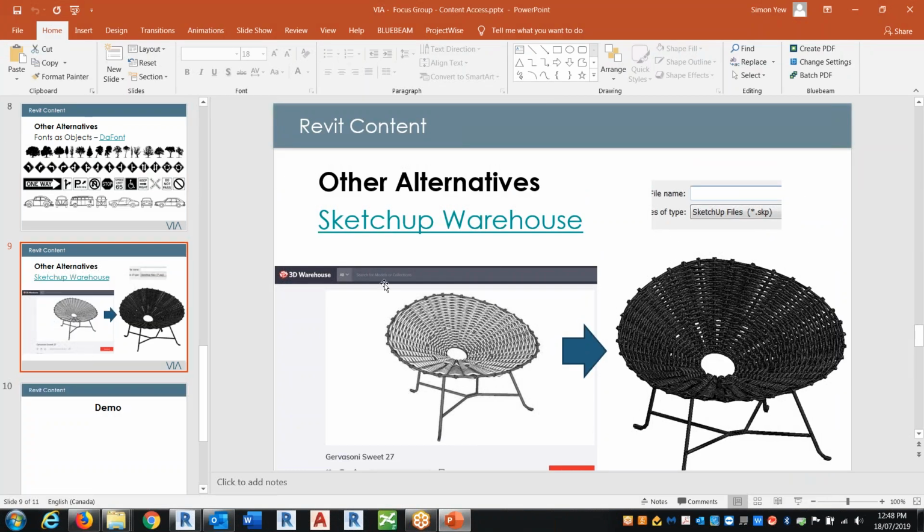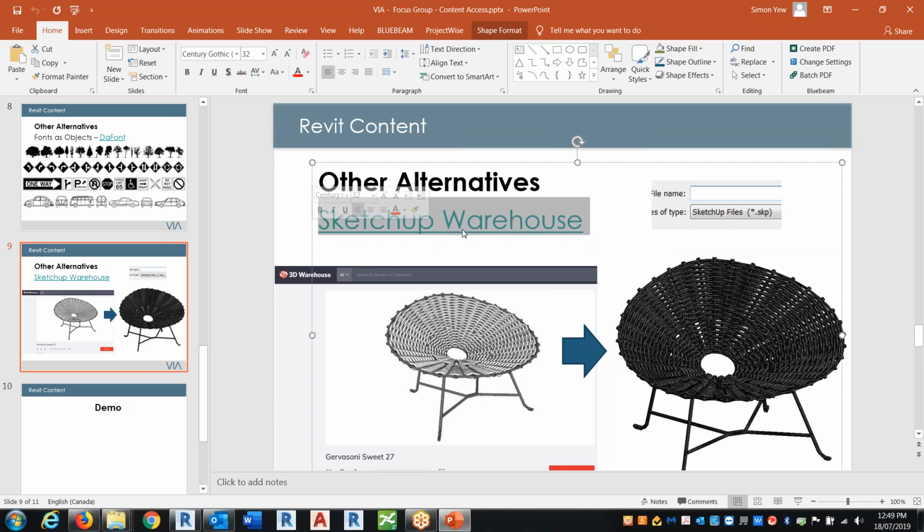I know that SketchUp Warehouse is pretty cool too. I'm not sure if you guys use SketchUp Warehouse and put it into Revit for presentation purposes. I use it quite a bit. So if you want, you can always go to the SketchUp Warehouse.